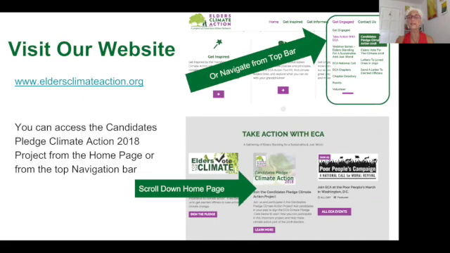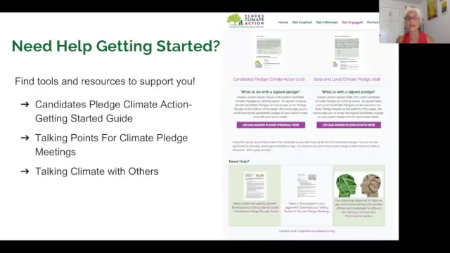The other way is to just scroll down the homepage until you come to the section that says Take Action with ECA. The first action shown on the left of that box is the Elders Vote for the Climate, our collaboration with the Environmental Voter Project. And the middle one is the Candidates Pledge Climate Action section. You can click there, and that will also take you to the pledge project and information on that. Now, let's look at the next slide, Jen.